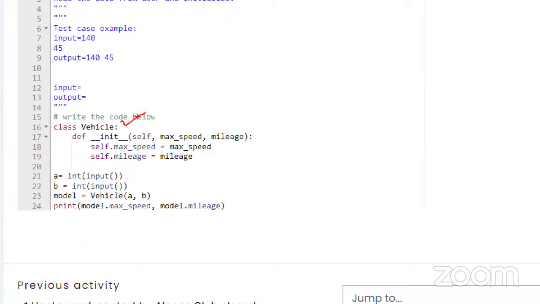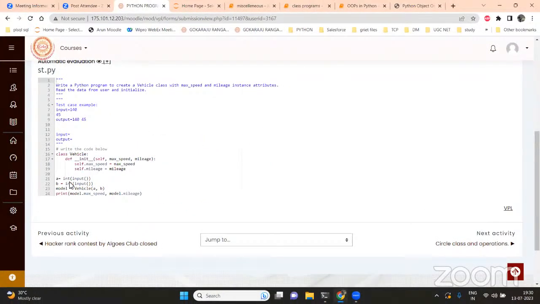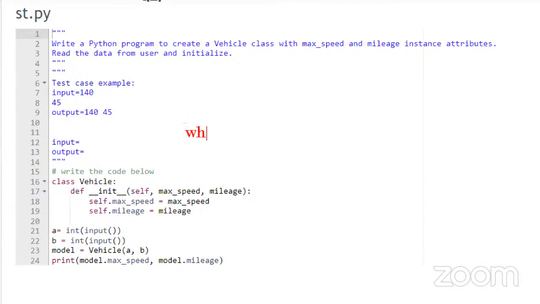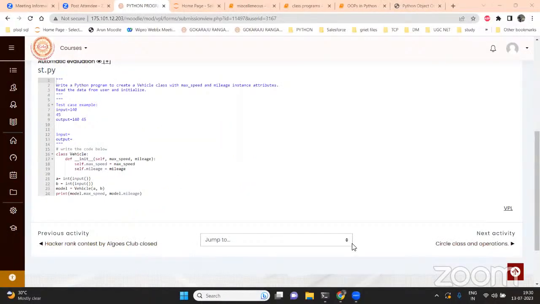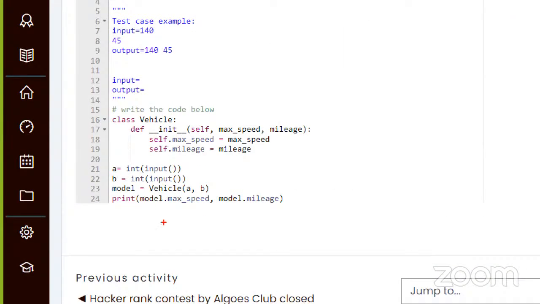Create a class called vehicle, colon is mandatory. Now tell me what is this function? Can you call this a constructor? Is it a constructor? I told you in the last class, what is the init method? Can you call it a default constructor? Is it a default constructor? Yes. Okay. So the init method is acting like a default constructor, right?